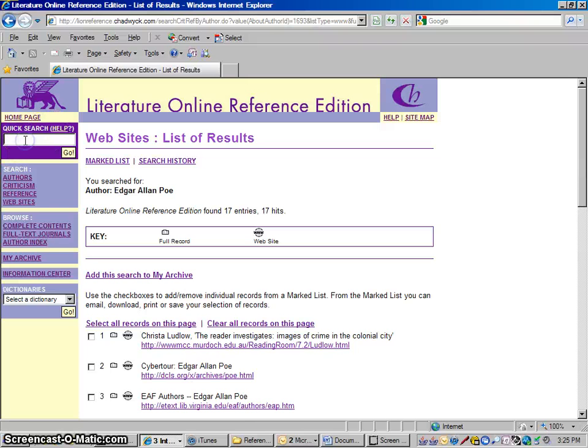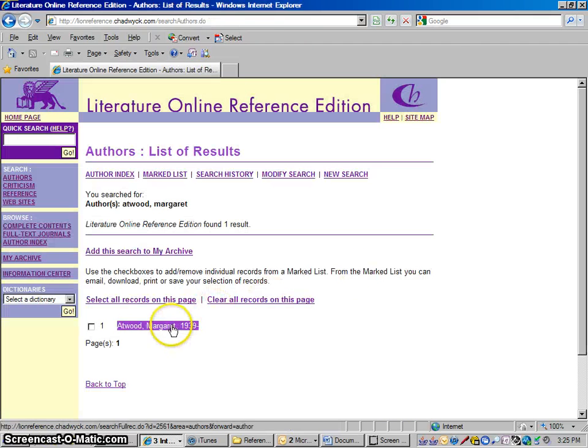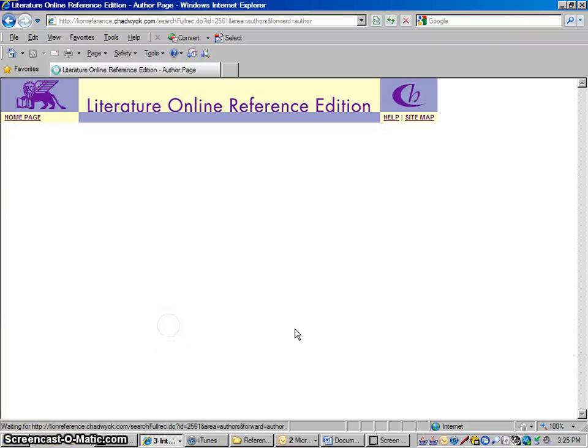Let's do another search here. Let me show you some other ways you could search. That's doing a general search. If you like that format, which I like, you could go directly into the author search, which I did over here. Click authors, search for Margaret Atwood. And I do a search, and it'll take us just directly into that kind of a search for her page there.